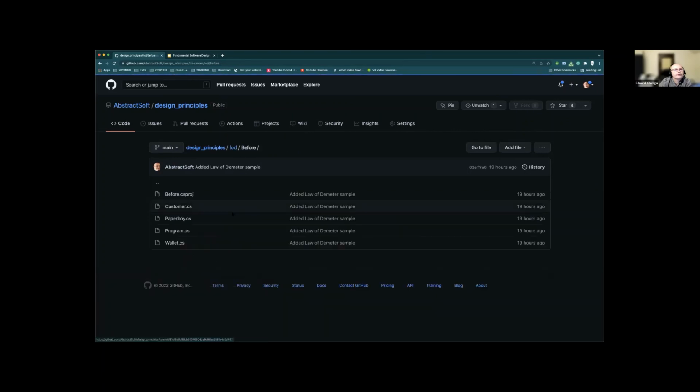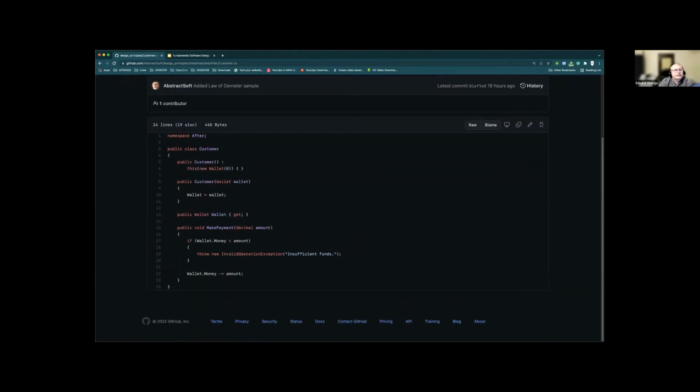So this is before, and we have seen what is the bad code in the end. And now let's look at the customer. So the customer is still getting the wallet as it was. Now the wallet is just read-only.